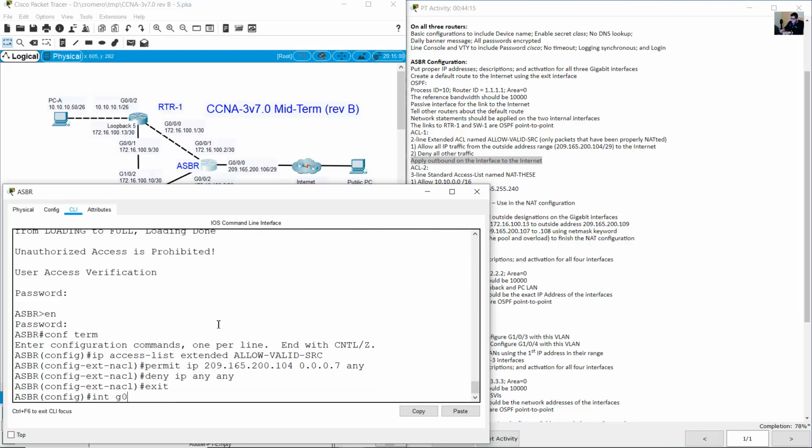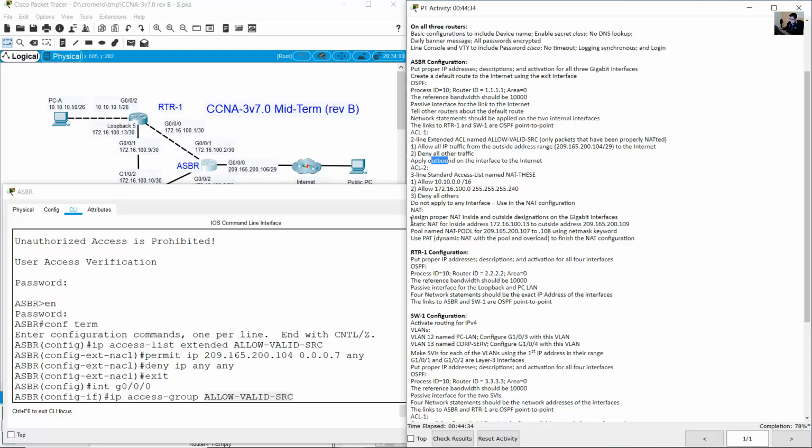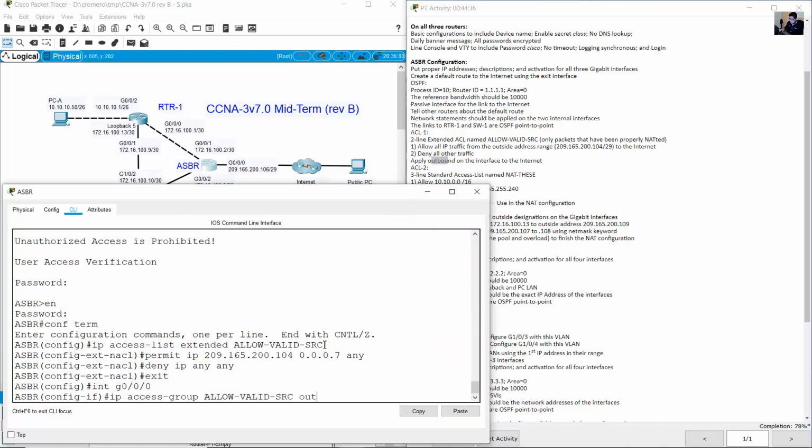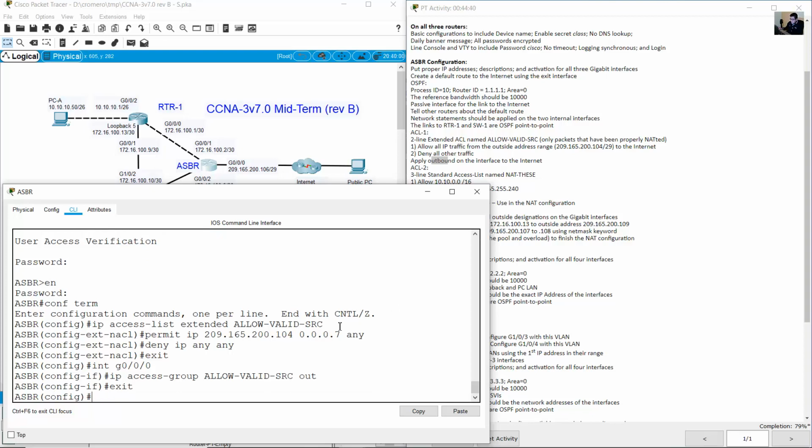Interface gigabit 0/0/0, IP access-group. Use this name: allow valid SRC. Be careful with the name, and outbound, out. Enter and exit. Okay, very good.